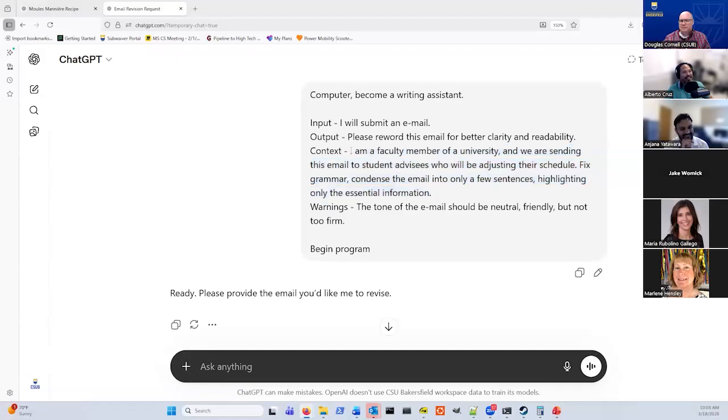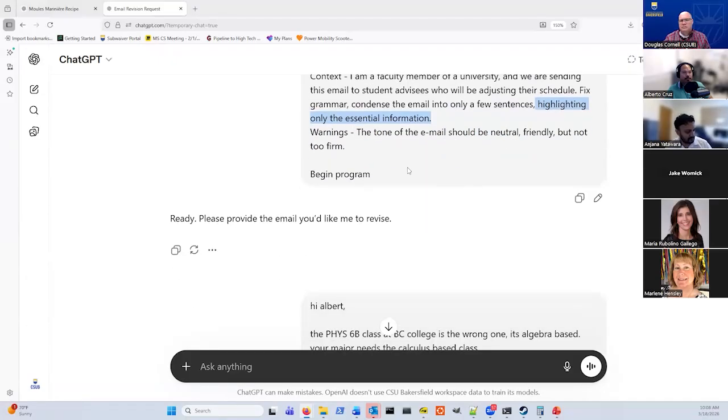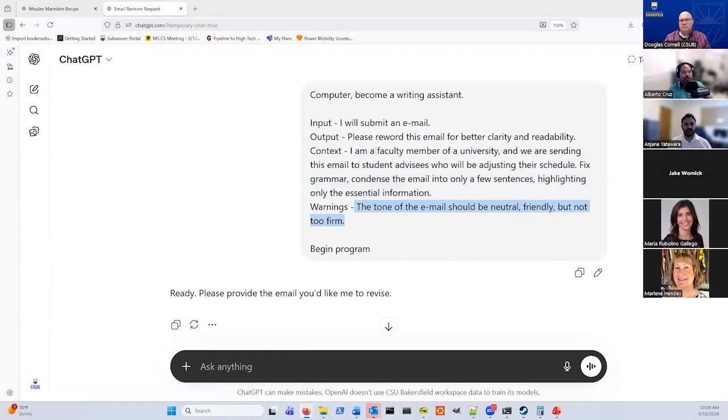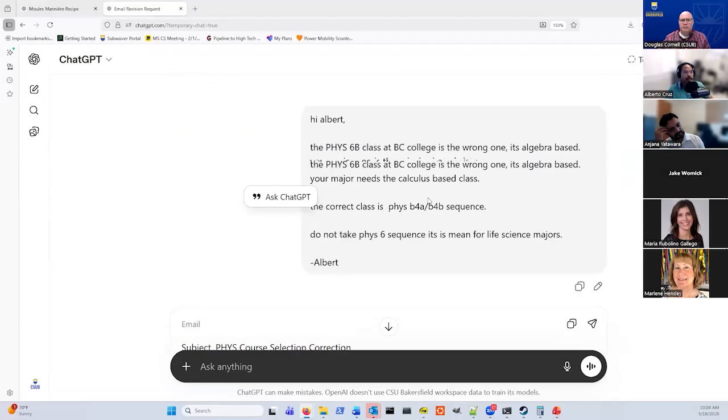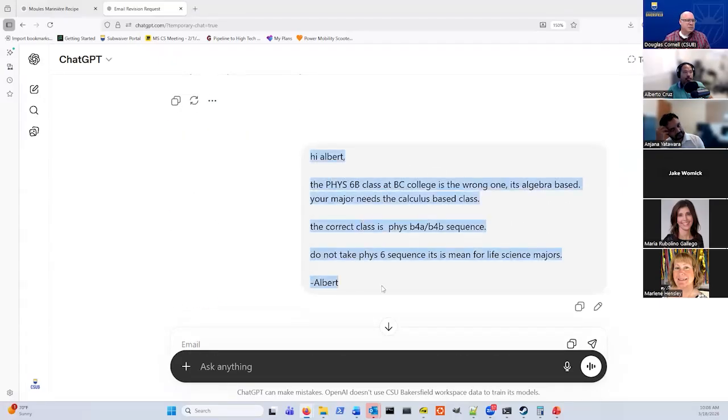For now, I'm a faculty member of a university, and we are sending this email to student advisees who will be adjusting their schedule. Fix grammar, condense into only a few sentences, highlighting only the essential information. Warnings: the tone of the email should be neutral, friendly, but not too firm. Begin program. And you can see here, it understands that it is basically a program that you are coding through natural language. So what I then submit is my draft email, poorly written, etc.